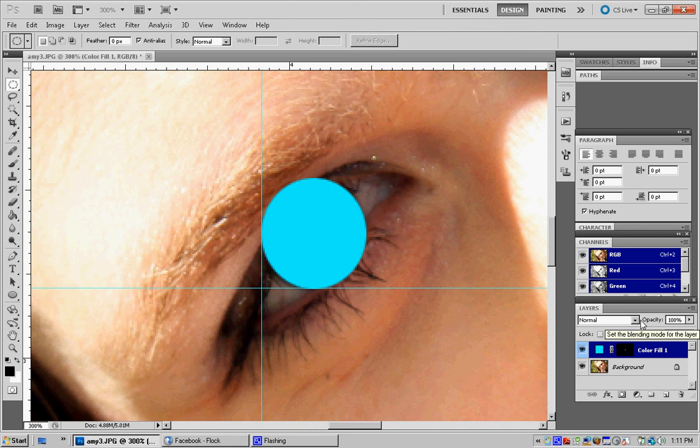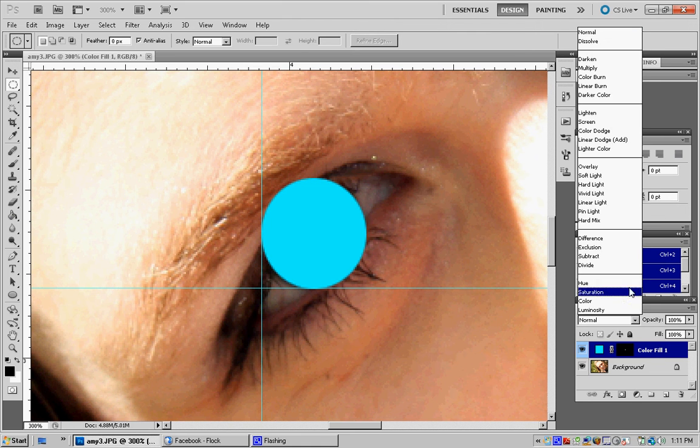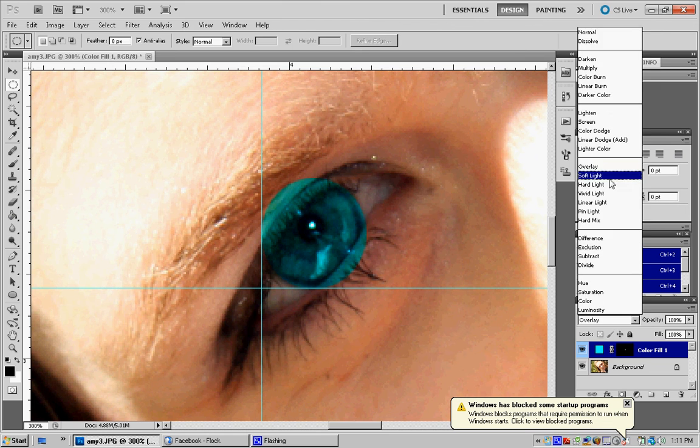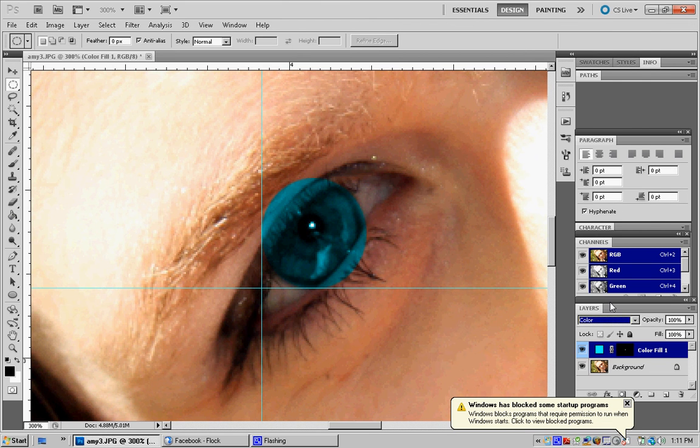So I'm going to come over here to the Layers palette. On the Layers palette, you have the blending mode. Right now it's in normal. I'm going to click here. You can either use overlay, you can use soft light, or you can use color for this. I'm going to use color. It tends to give it a little bit more vibrant feel.